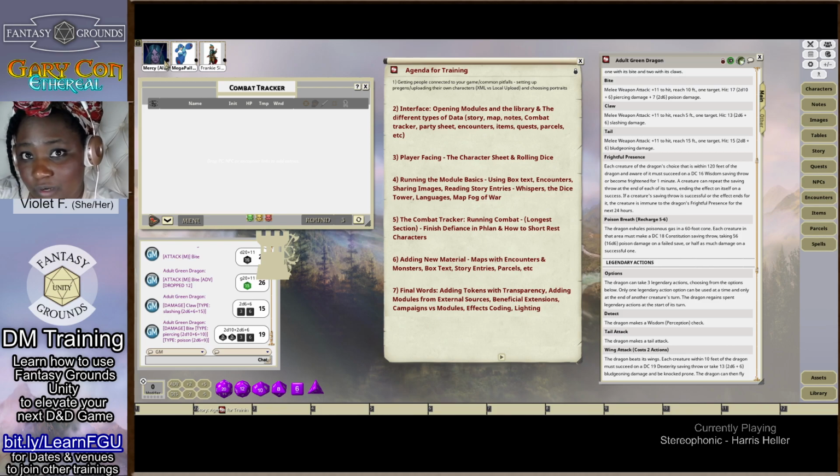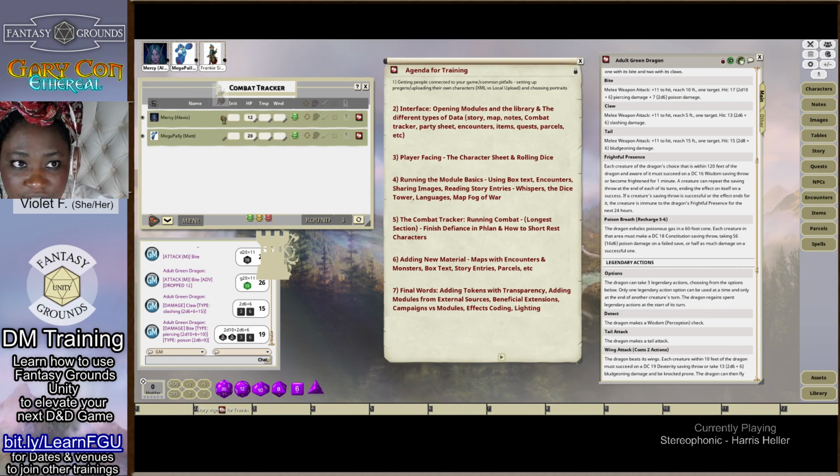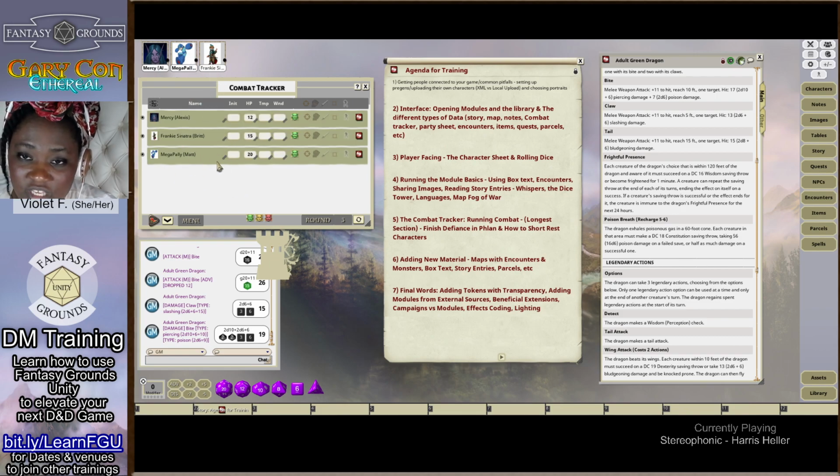But for AL, where the players rotate, every time I open them, I delete any players that were there last time and I drag in the new players. And basically, you need to do this because this is what allows a lot of the automation for Fantasy Grounds to just happen. So now that I've put the players in here, I'm going to drag my dragon in here.